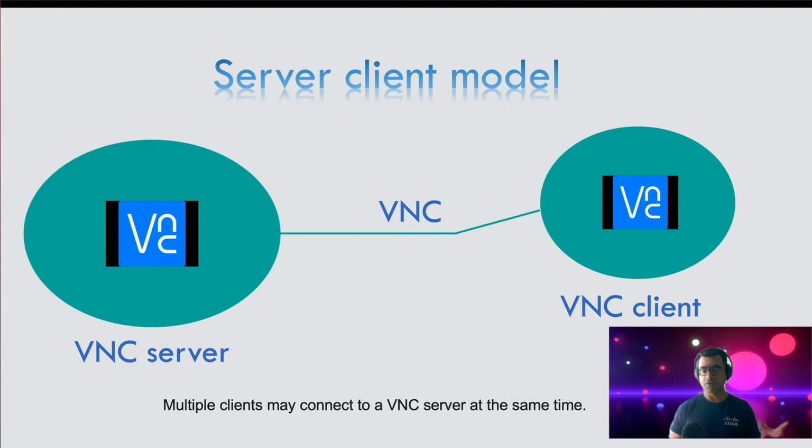That means on the remote server, you are going to install the VNC server application. On your local desktop or laptop, you are going to install a VNC client. Mind you, it's not one to one. There are a lot of commercially available solutions which allow a VNC server to be accessed by multiple VNC clients at the same time. But these are enhanced features and probably available in the paid version of the software, where multiple clients may connect to the VNC server at the same time.